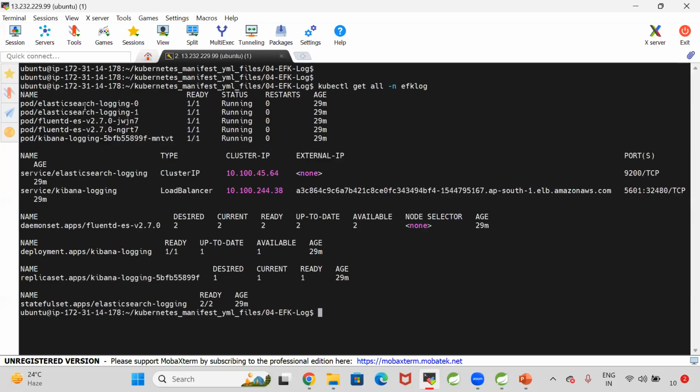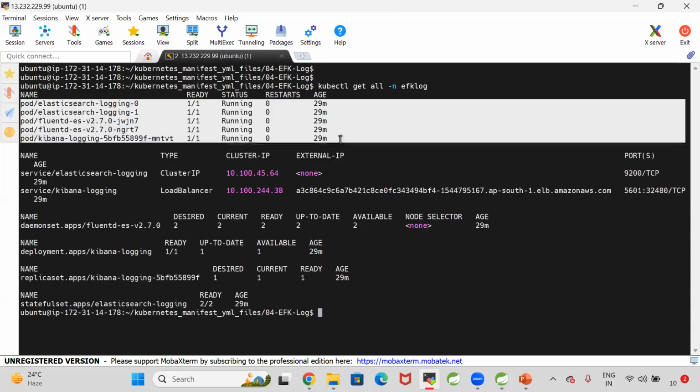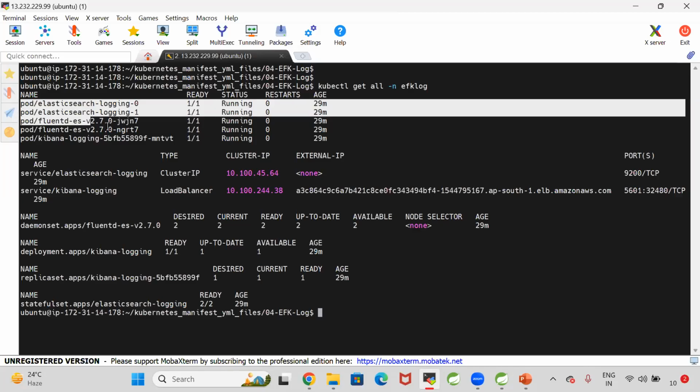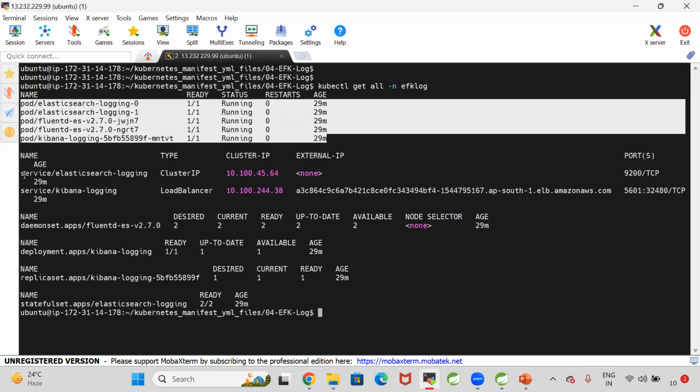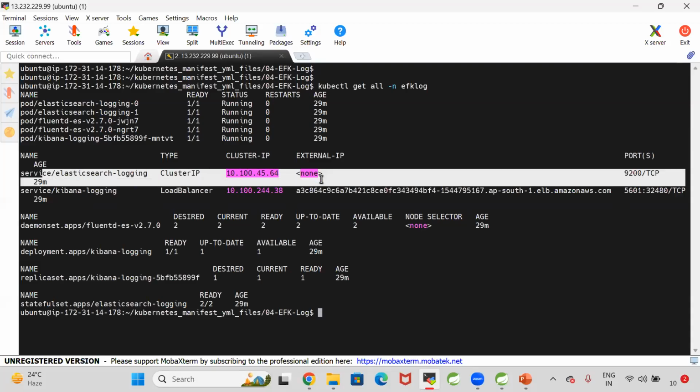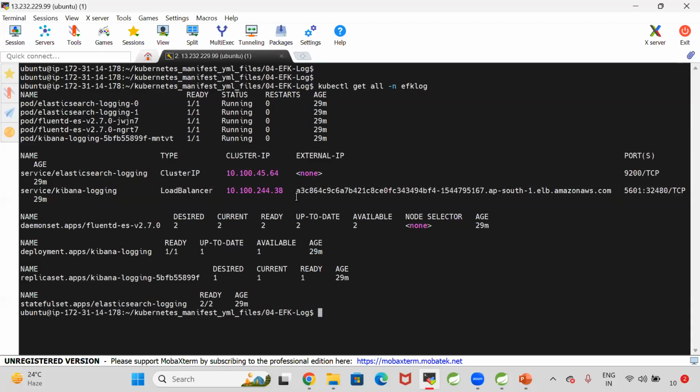29 minutes ago, those pods were created and they are in the running state. Coming to the services, Elasticsearch service is available as a headless service, and Kibana service is available as a load balancer. So in total, 5 pods are running and 2 services are available. Kibana service is exposed as a load balancer to access Kibana outside the cluster. Elasticsearch pods are exposed as a cluster IP with a headless service.